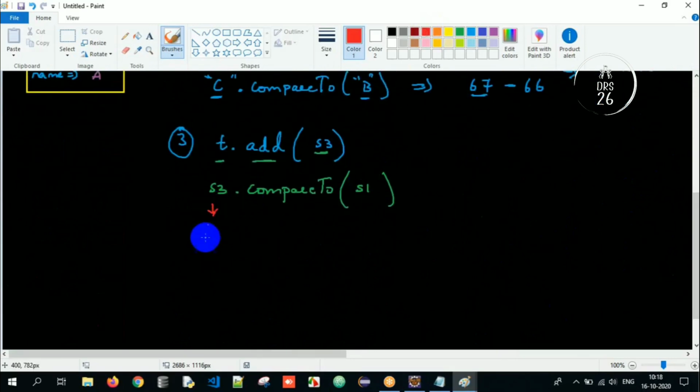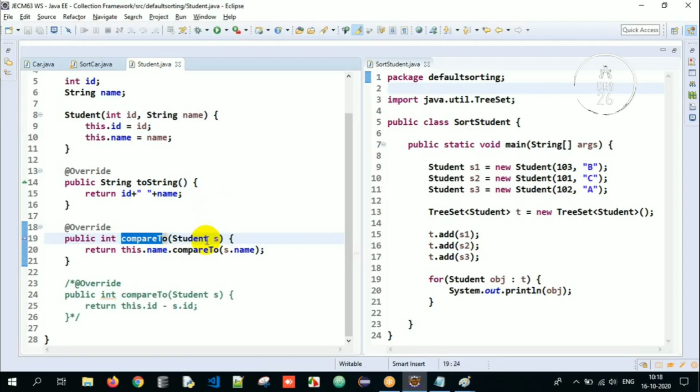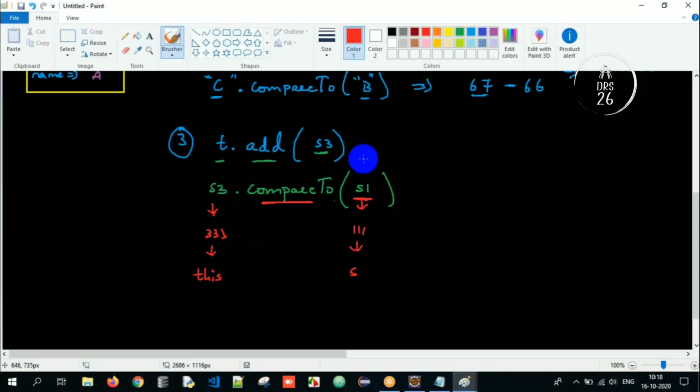So S3 can be referred to as 333, the object address, and S1 can be referred to as 111. S3, I mean 333, can be referred to as this here because that is the object going to get inserted, the current object. Then S1 can be referred to as s, because I am calling the compareTo method and I'm passing S1. That S1 is stored into this s here. That is called s. And what am I returning over here?